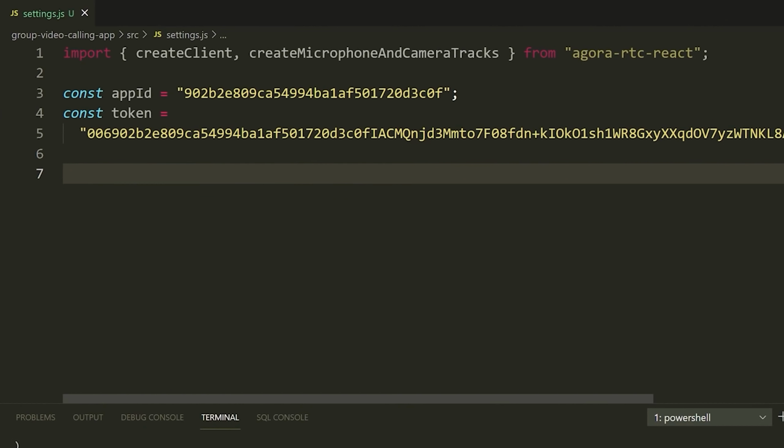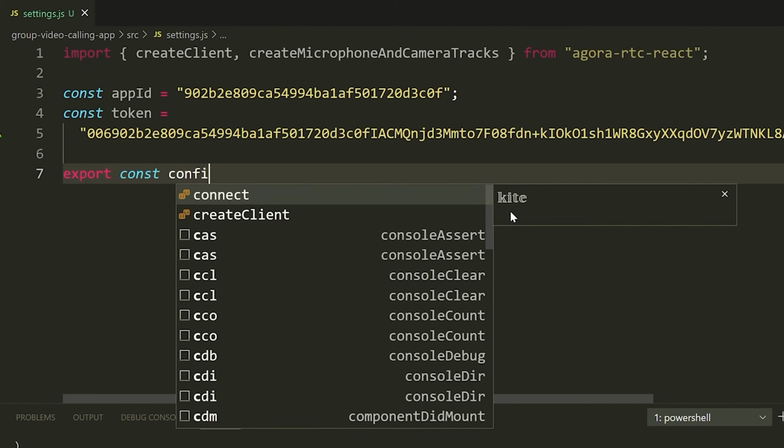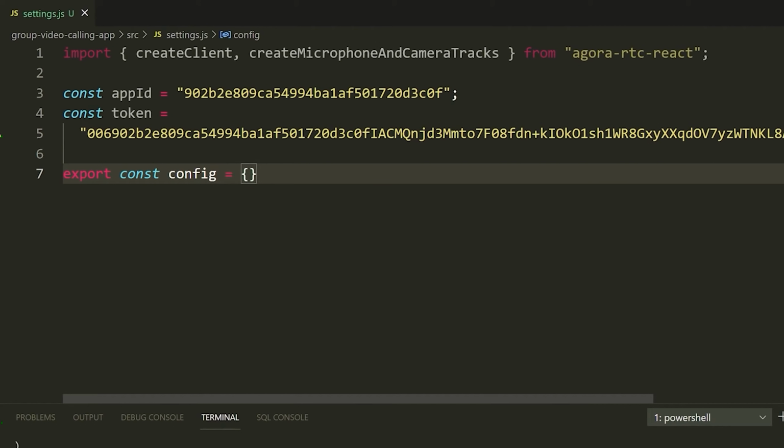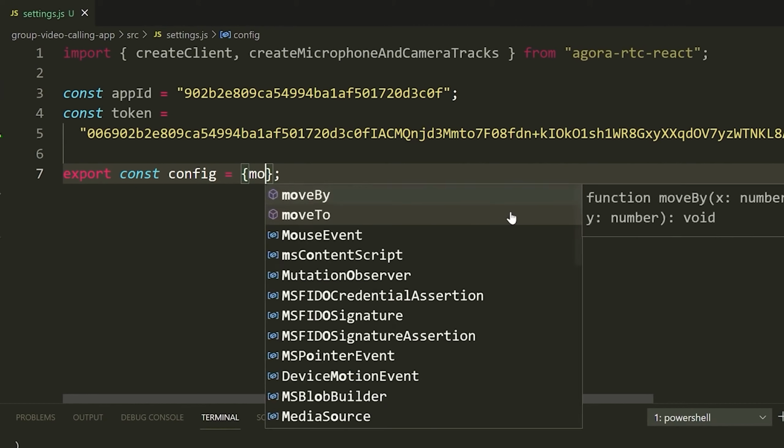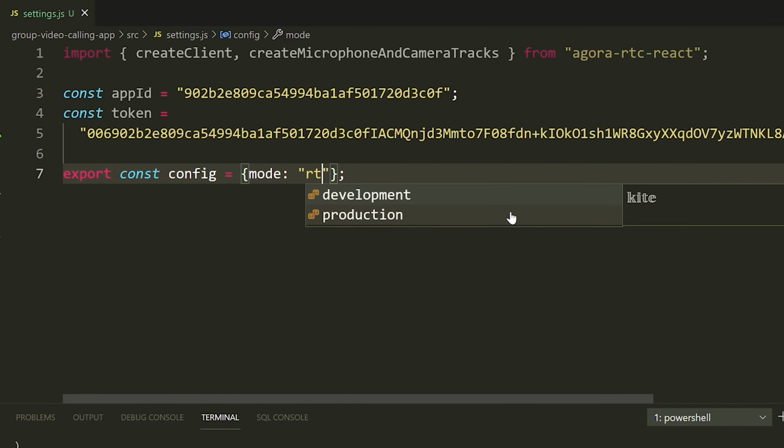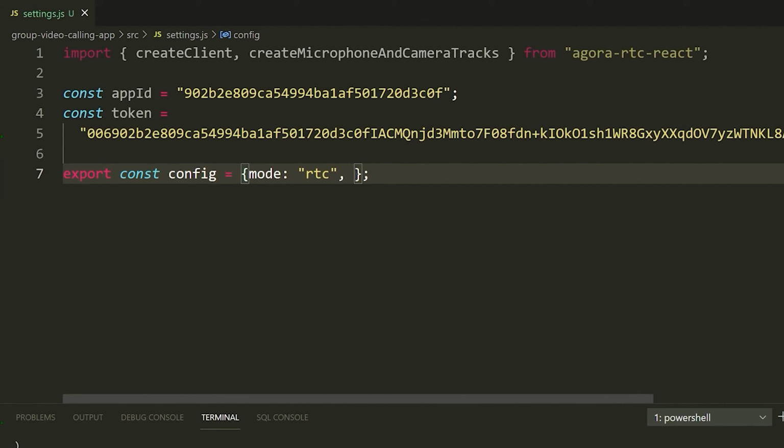Okay, what we're going to do next here is export three variables. We're going to say export const, and then we're going to create a config variable. This is going to store the configuration for our Agora application. So we're going to say mode is equal to rtc. I believe this stands for real-time communication. You can also set the mode to a live stream mode. You'd have to look at the Agora documentation to see all of the different options for this config. I'll just tell you what the ones are that we're using here.